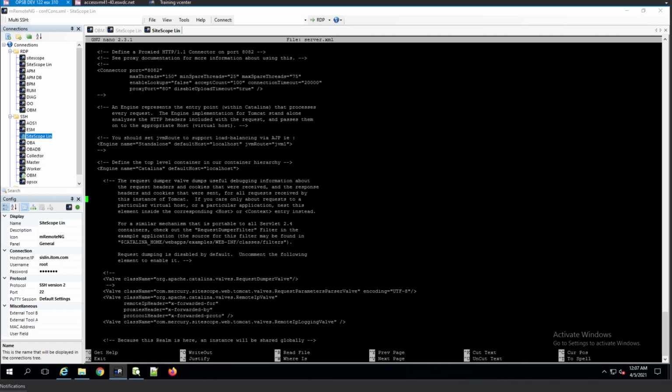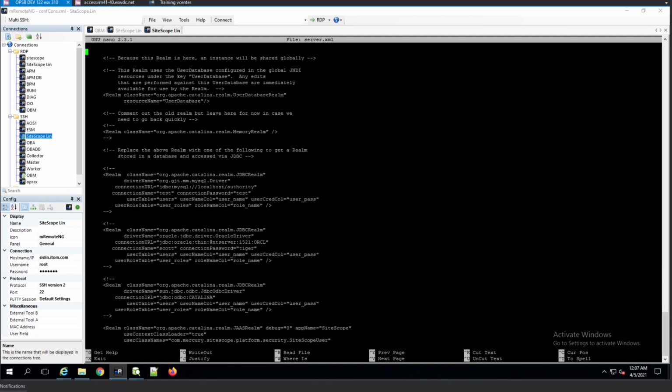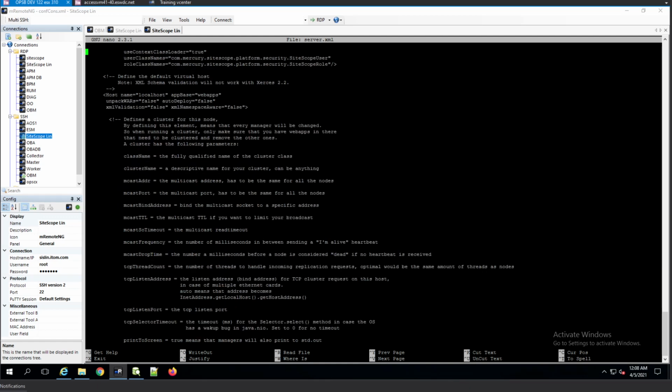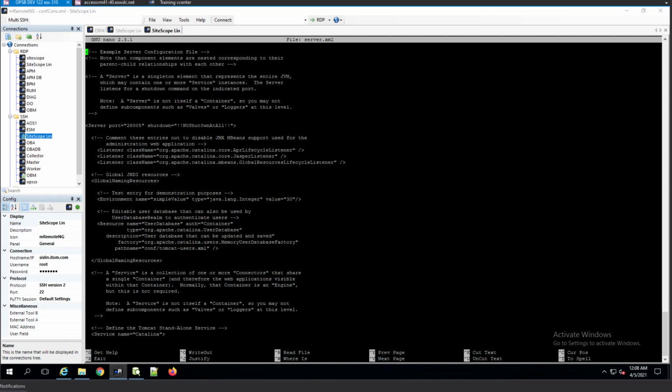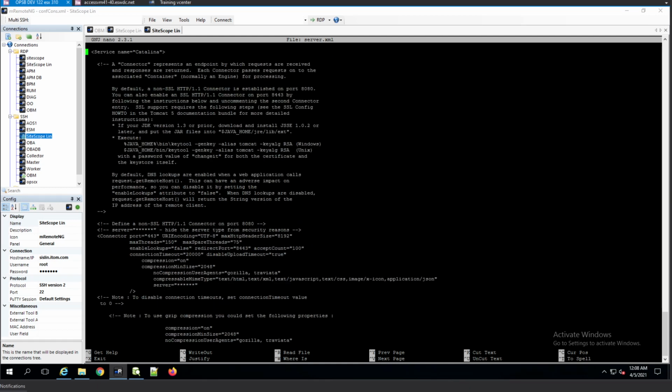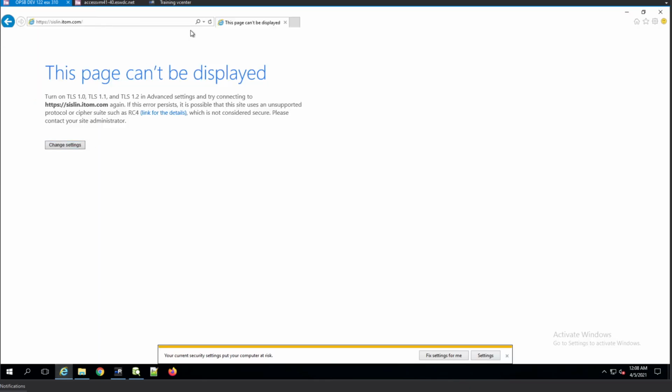So what am I missing here? I'm not missing much. So it's somewhere on spec page number 2. Connector port 443 and compression minimum size, max thread. Yep, that's the one.